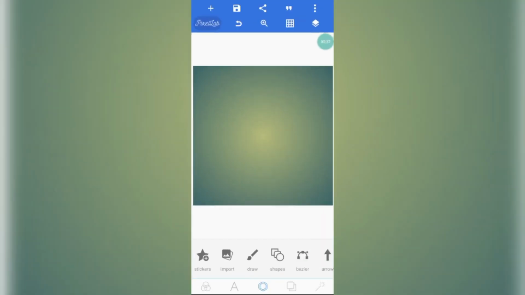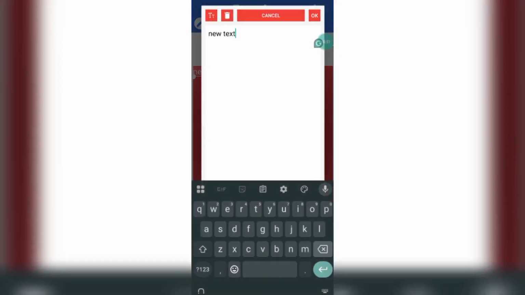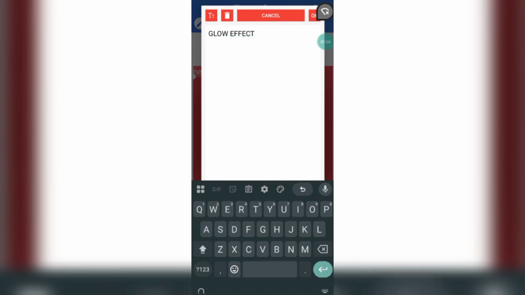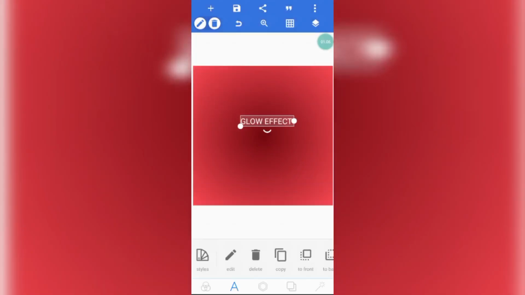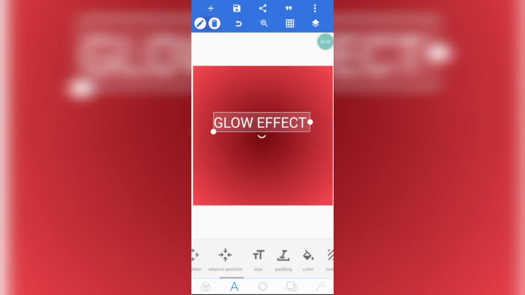So guys, I'm going to be changing my background, reason being that I want the glow effect to be visible. Yeah, I'm going to be using this background. Okay, now go to your text, go to edit. Okay, so I'm going to be writing glow effects. Click on OK, bring it down, stretch it. Beautiful. We'll be changing the font.